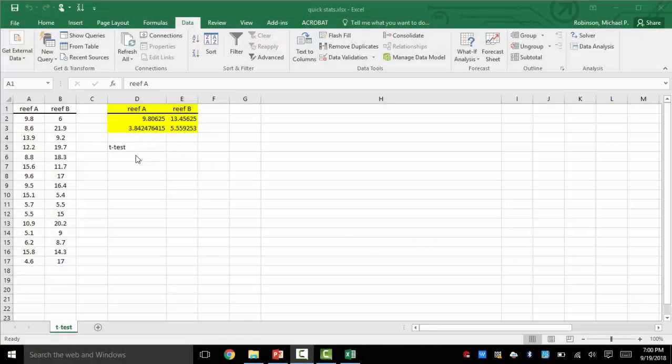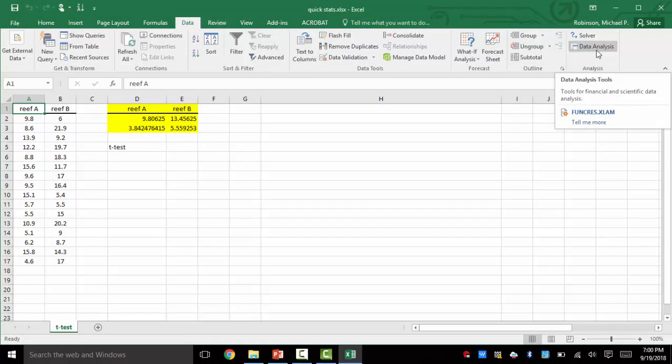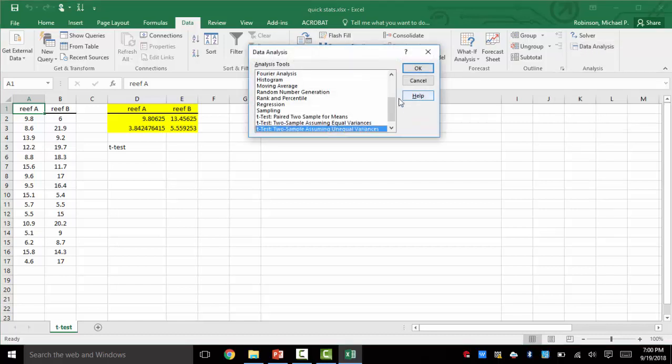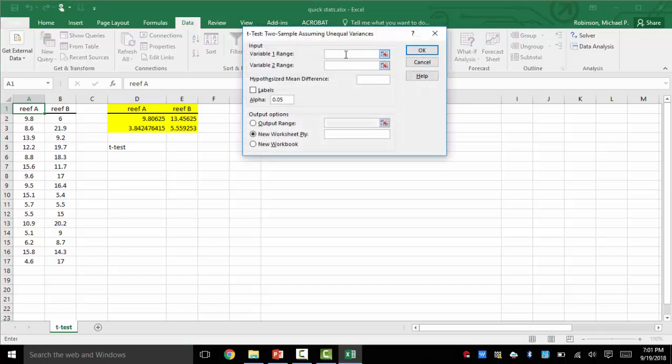Okay, so now I'm ready to do my t-test. What I do is I come up to data, come over here, and it says data analysis because I've added that Excel add-in. I click data analysis, and if I scroll down there, I see there are three options for t-test: paired, two sample equal variances, two sample unequal variances. Unless you know what you're doing, go two sample unequal variances. Okay, we're gonna hit OK.